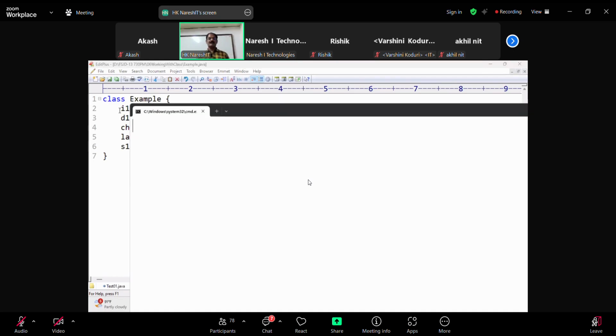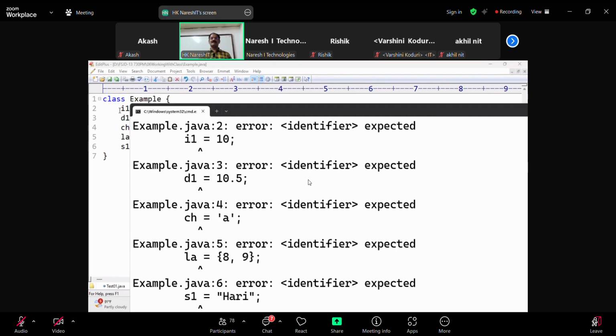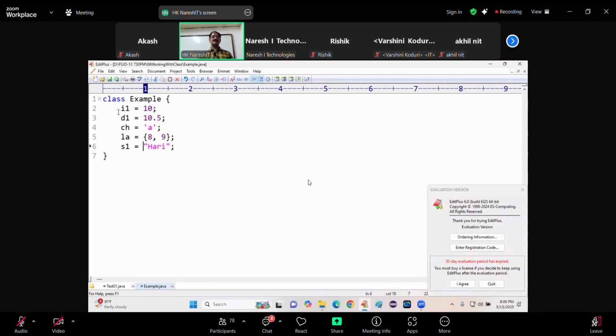Okay. The compiler throws an error: cannot find symbol, variable, identifier expected. Some error is coming. Then how to solve this error? By taking the data type. int i1, double d1, char ch, long array. Array means square bracket. And then what?